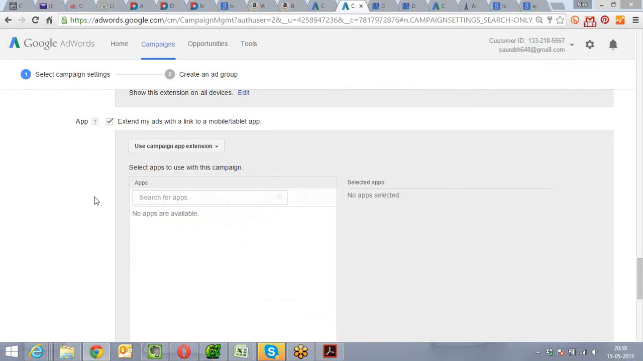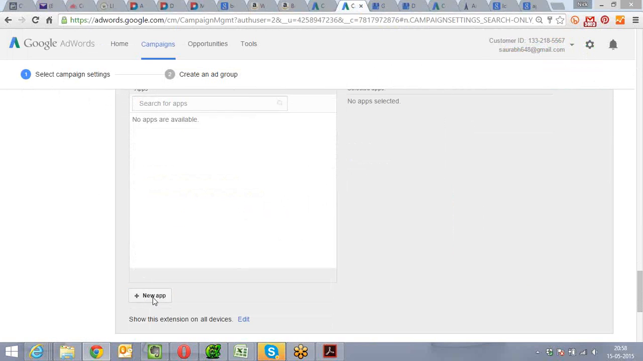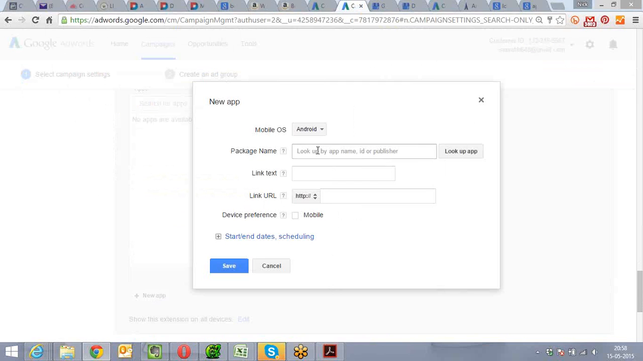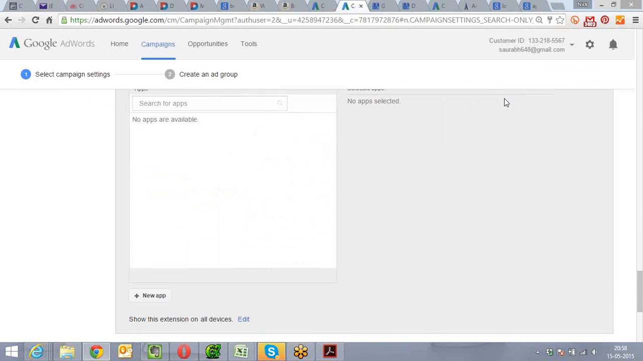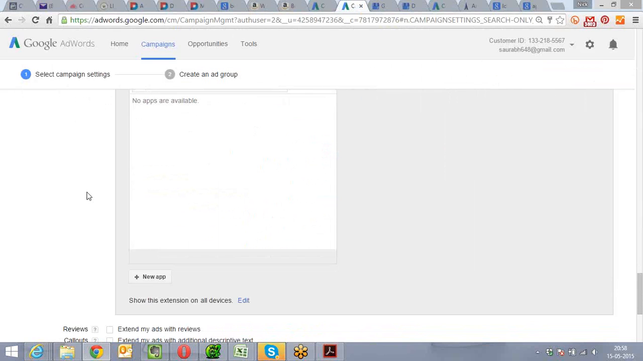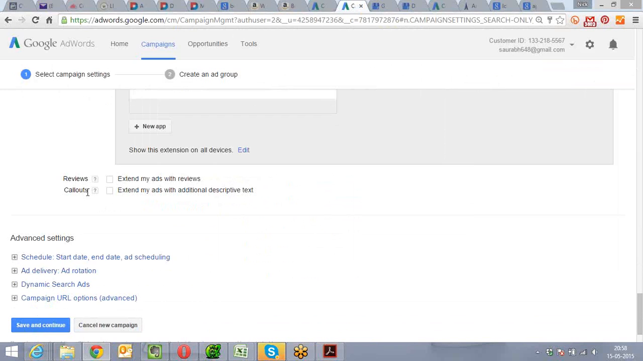It's just that you have to go ahead and create by clicking on new app. You mention the URL, the link text, the link URL, and all that. Whether it's an Android or an iOS app, you mention the Apple ID. If it's an Android, then you mention the package name. You can also look up like this. Make sense? All the apps are actually stored in Apple Store and the Androids.